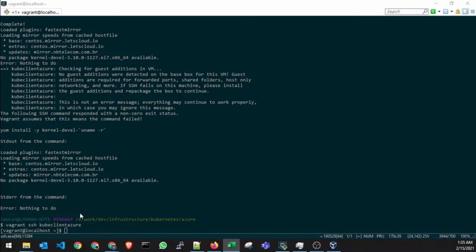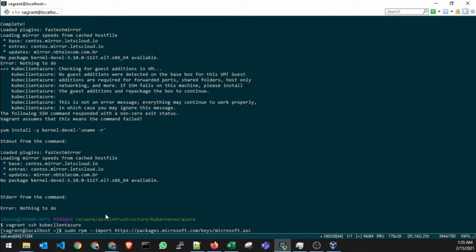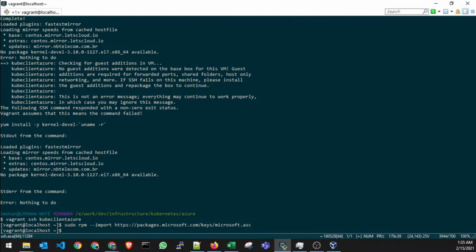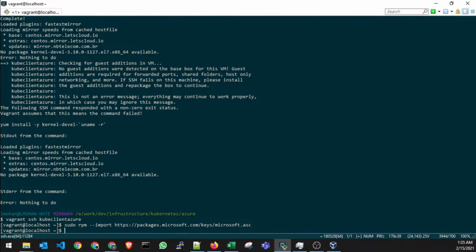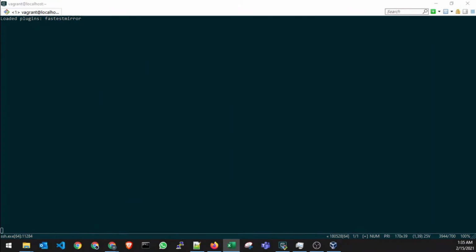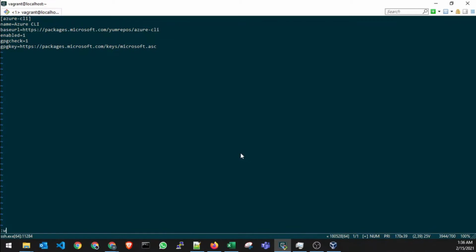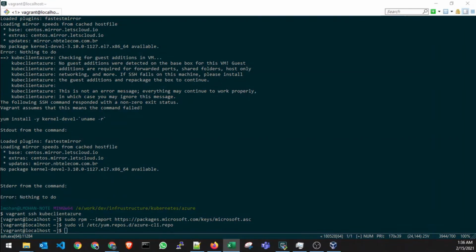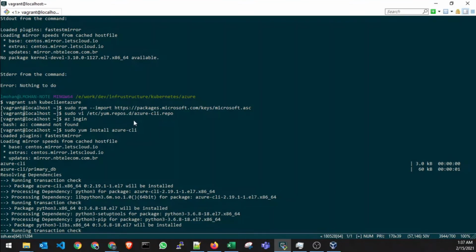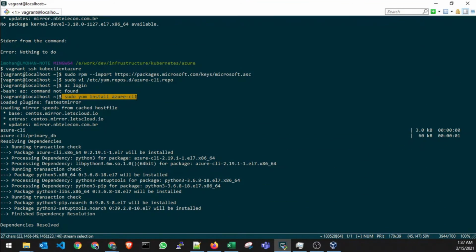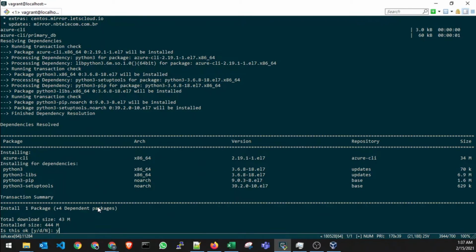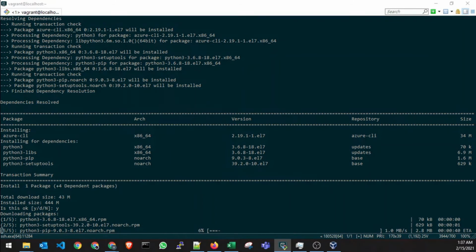Now we will install the Azure CLI. We import the Microsoft repository key. Then we will create a local repository for the Azure CLI. Here is the command to install the CLI. Let's wait for it to be installed. It takes some time.